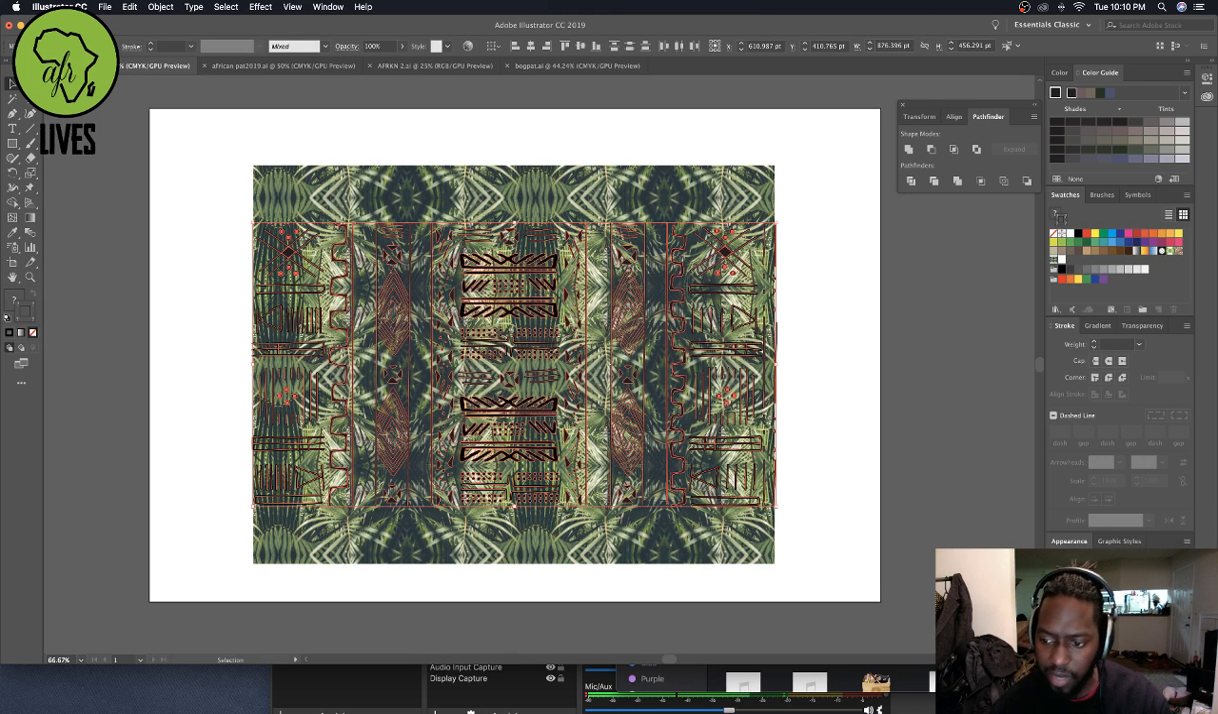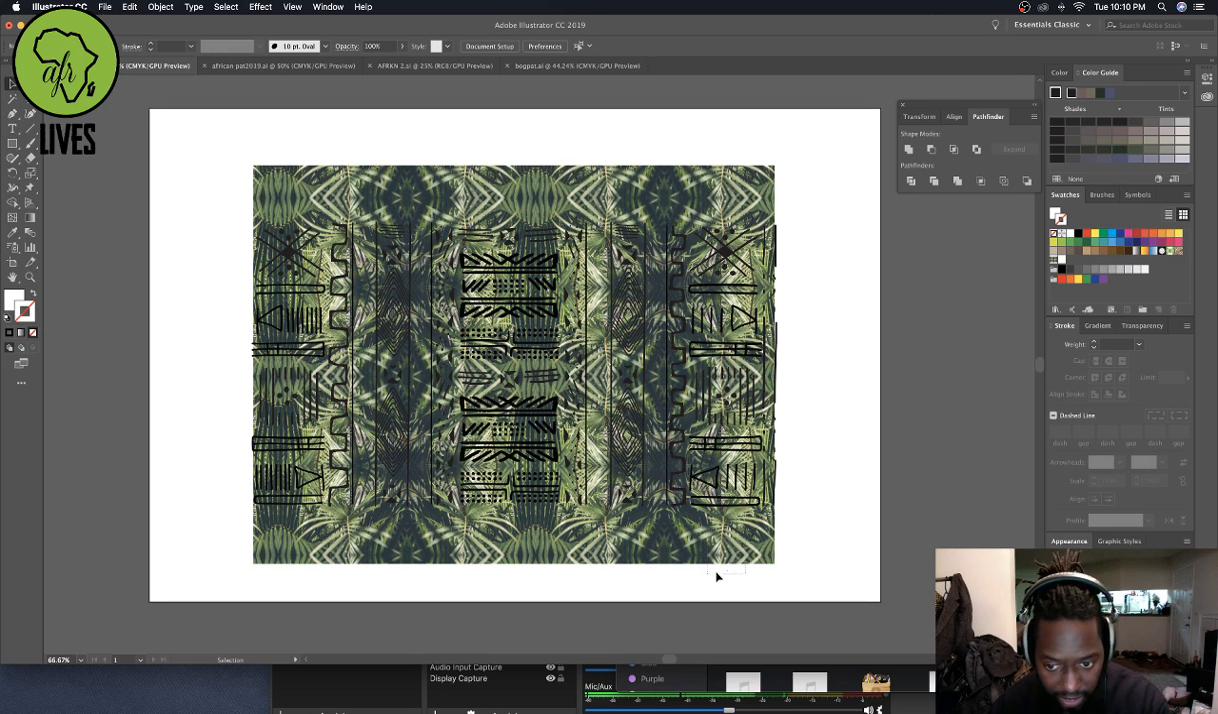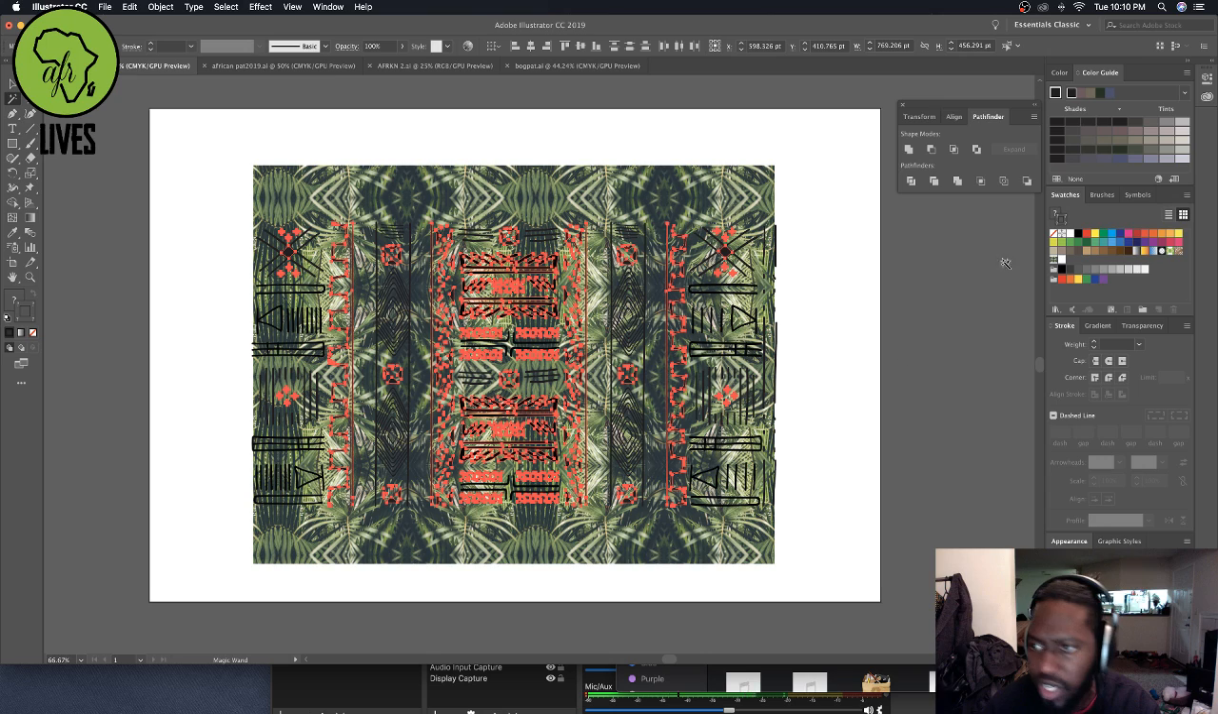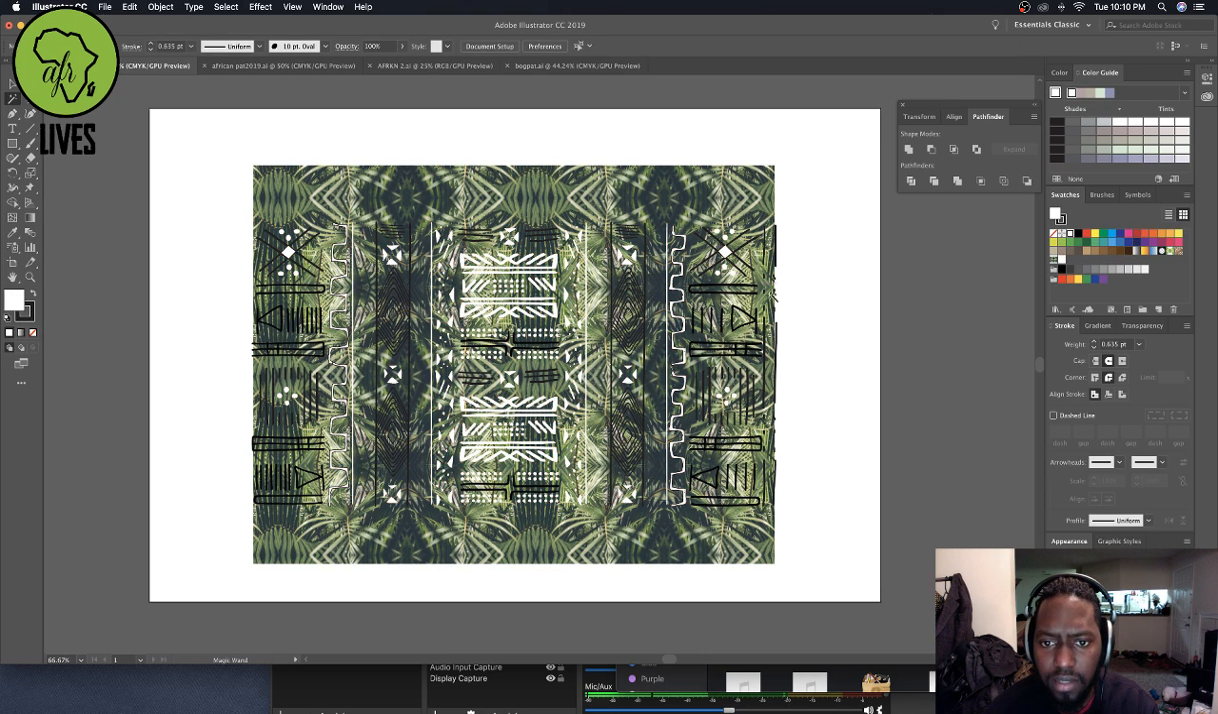Lock the layer behind it, so we can't mess around with the image that we got like that. And then we're gonna start changing this to white, so we can start seeing some of the difference.